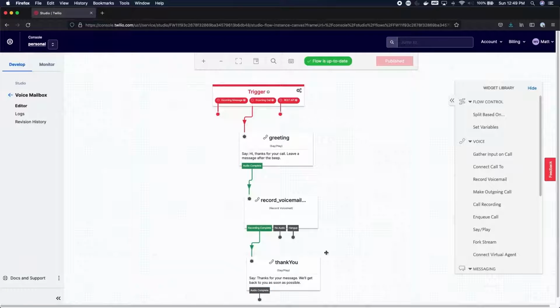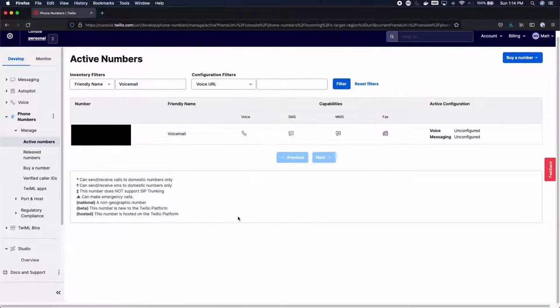So now that we have our flow completed, our next step is to attach this flow to a phone number so that when people call, we can collect a voicemail from them. So let's do that next. Connecting our Studio flow with a Twilio phone number.